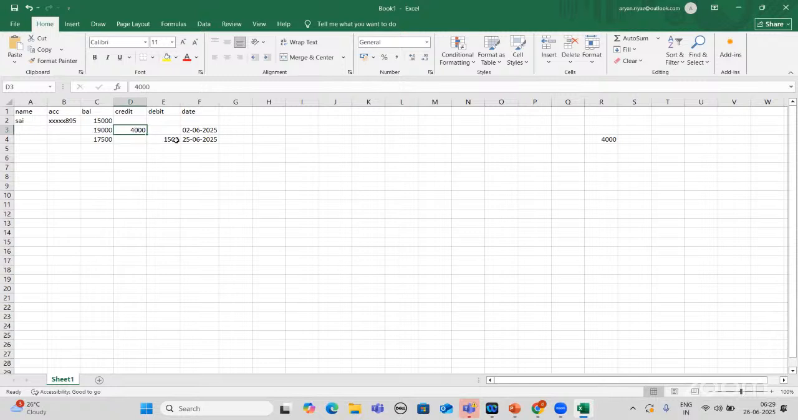And this is deleting. This is inserting the data. This is deleting the data. So here what is happening? Whenever I have deposited 4,000 rupees into Sai's account, the data is updating, right? So whenever I gave 4,000 rupees to credit, 15,000 is going to be 19,000. Means the data is updating on that particular date.